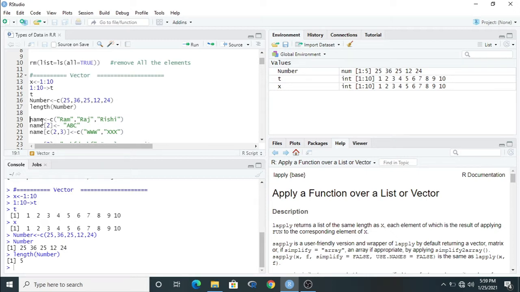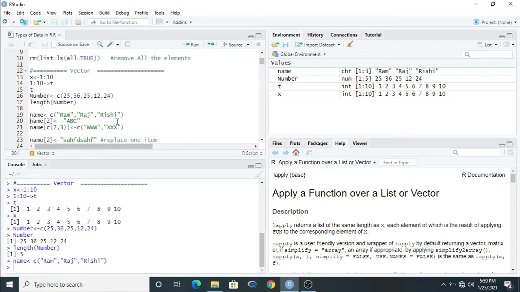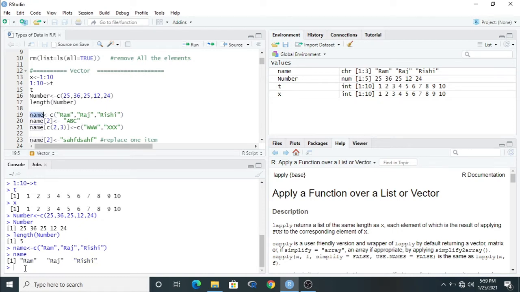Then let's go to the character vector. Suppose we want to join characters, Ram, Raj and Rishi, in the name vector. The name of the vector is name, c for combine. Then we have to put these 3 elements separated by commas. Just run this, and we know all these elements are stored in name, so just run this. It indicates these are the elements inside name.